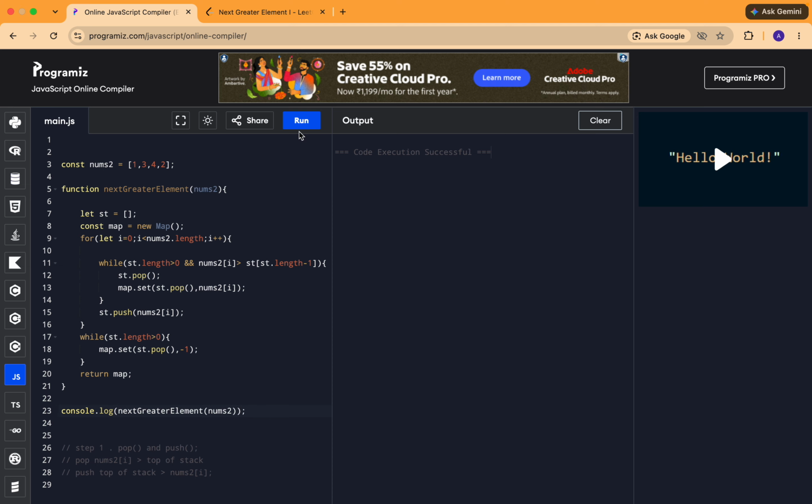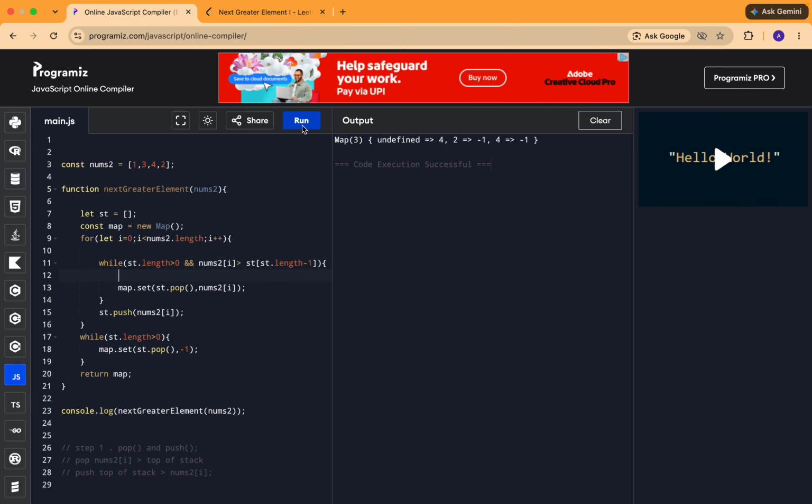Okay. See, undefined here, next greatest element. Here it should give 3. Stack.length. Okay, here 5 we do the pop. Okay, now here we find out the greatest element.